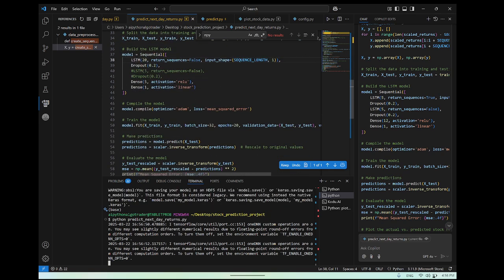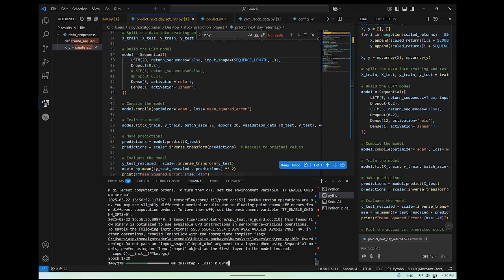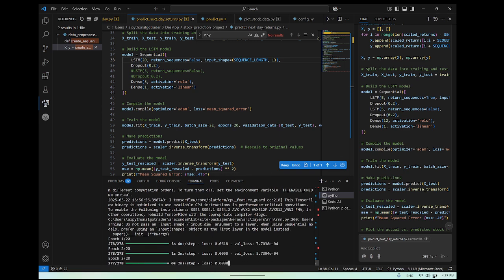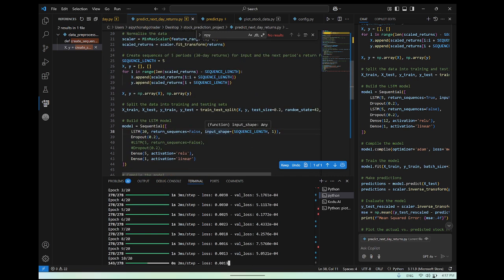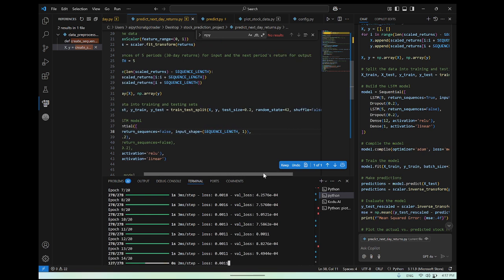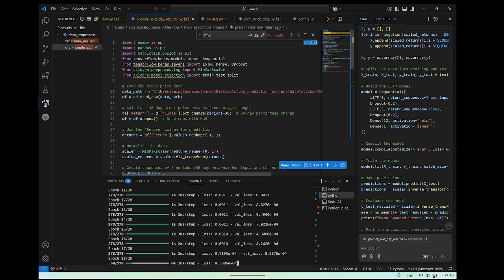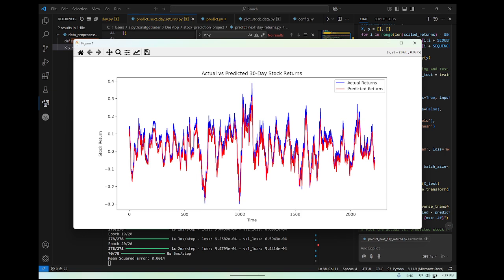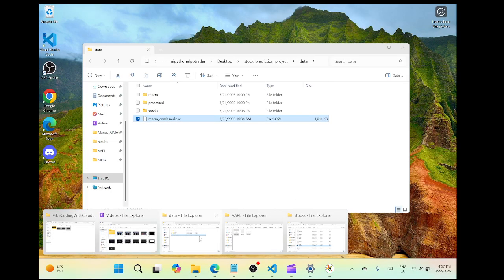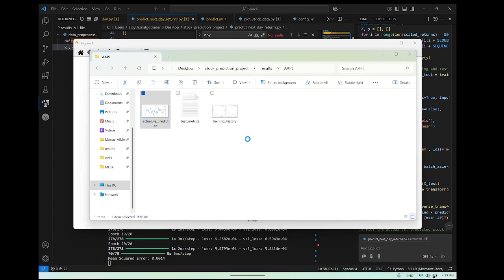Change the epochs, because well, it doesn't really take long. And this is even better. Yeah, this looks even better. Okay, this is okay. So how come we have this?